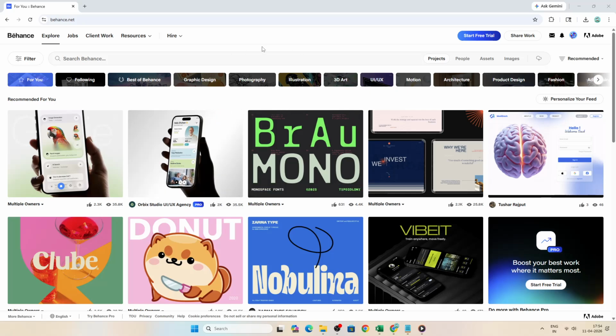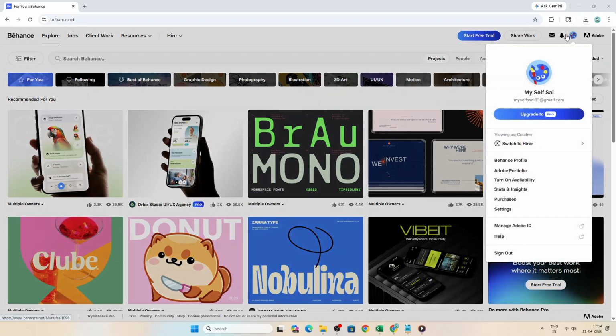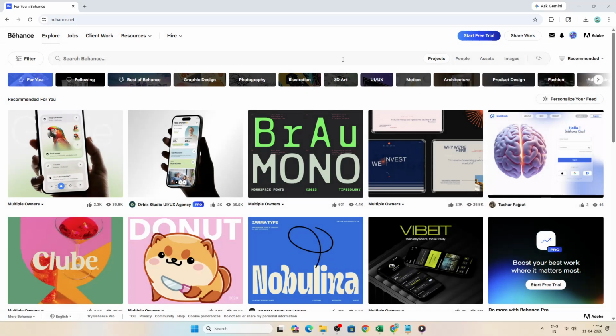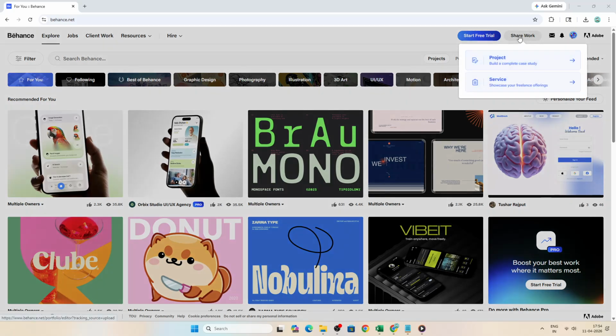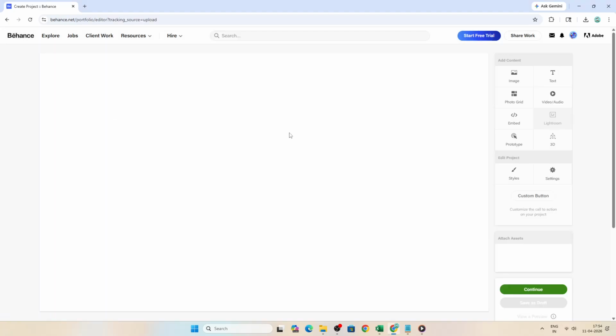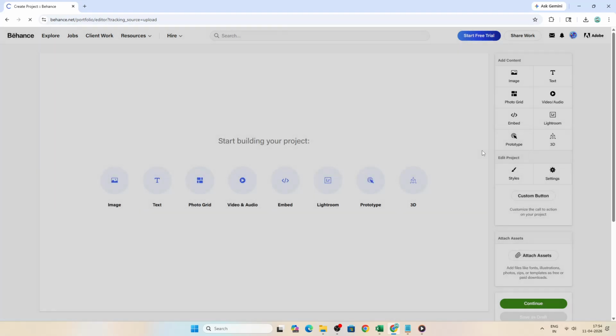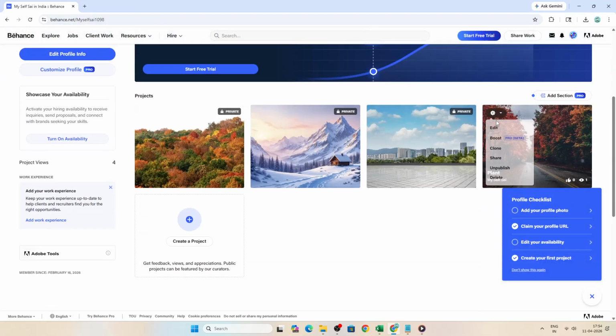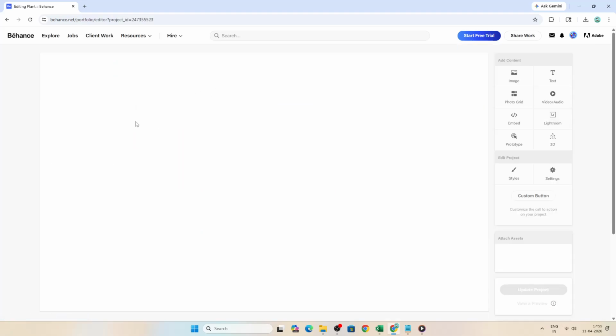Begin by opening Behance in your browser and signing into your account. From here, you can start a brand new project or open an existing one. If you are creating something new, proceed with your usual setup. If you are updating a project you already have, open it and click the Edit button to enter the project editor.